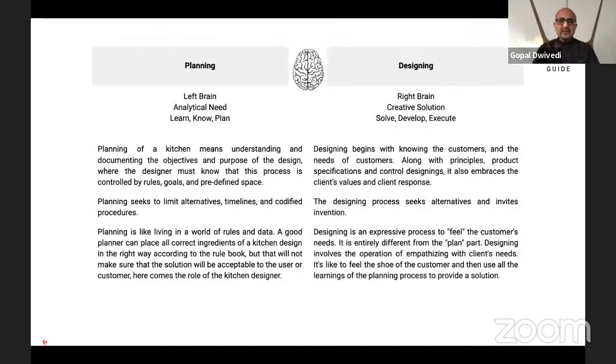So as I explained, the left brain talks about analytical needs, plans and everything. But the right brain talks about creative solutions, and then how to execute them. So as I say, when somebody wants to make a modular kitchen, they need to set the rules. And to set neat rules, you need to know what kind of limits there will be, what the timelines are, all these things you should know. So planning is like living in the world of rules and data. A good planner can place all the correct ingredients of a kitchen design in the right way according to the rule book.